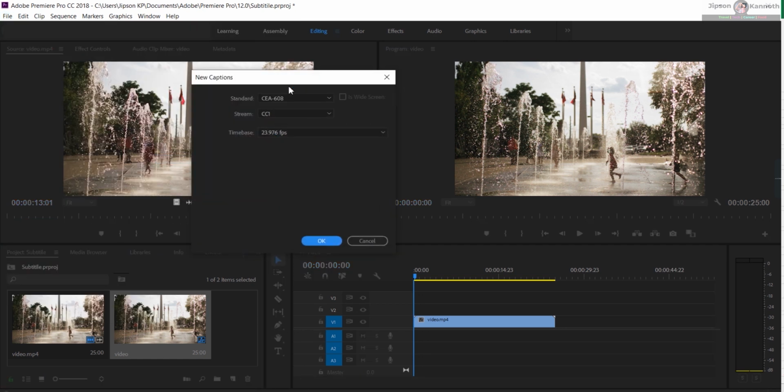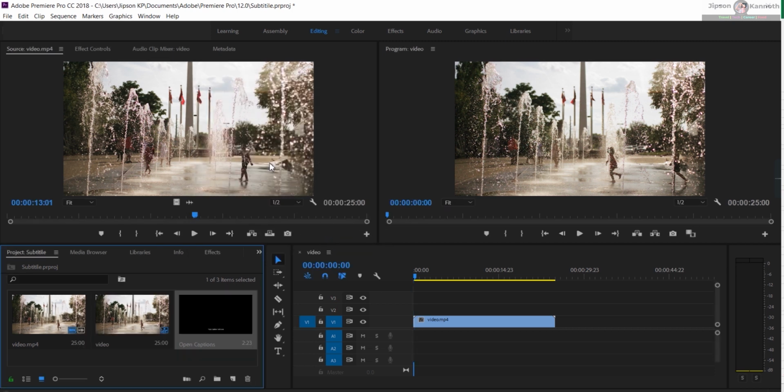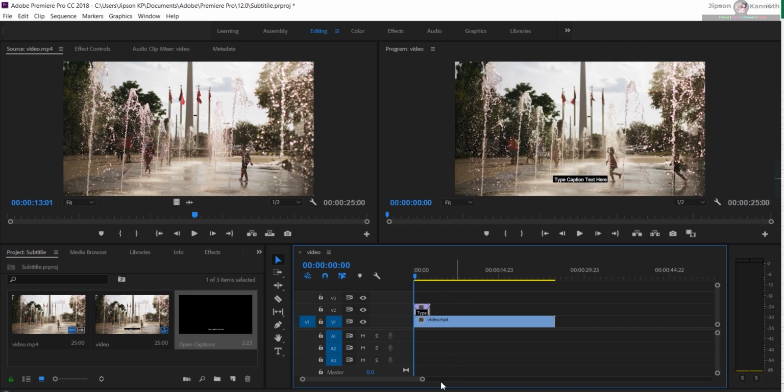If you open new captions window, you have time base and standard options are there. If you click on standard, you can see different option. If you want to add a subtitle or caption into the video, you should use options. Okay, so let's open options. Keep the other settings as it is and just click on OK. So once if you click on OK, you can see in your timeline, the caption options are added. Just drag that one into the video, into the timeline.